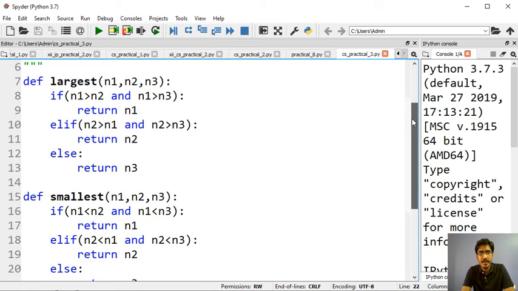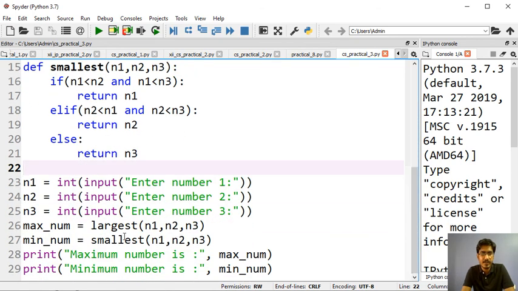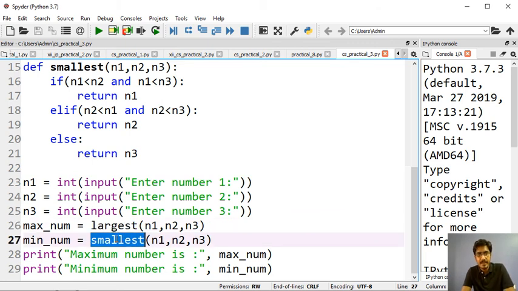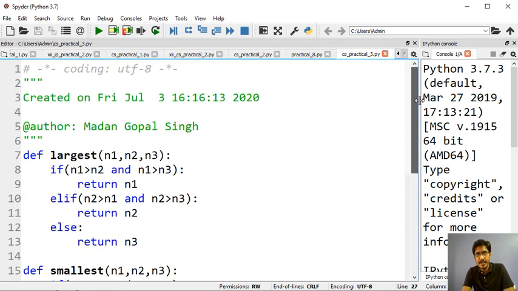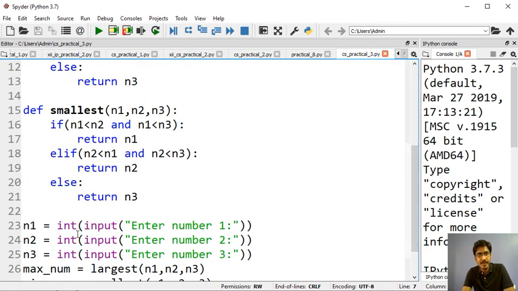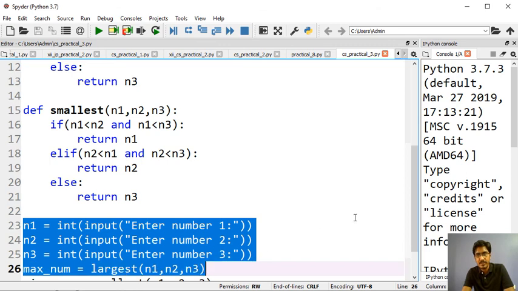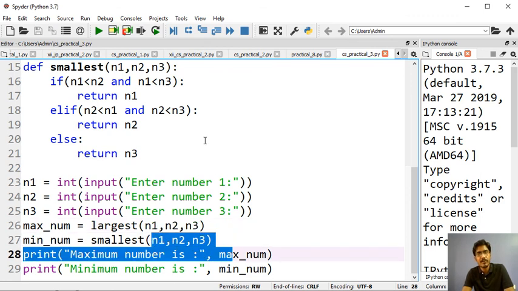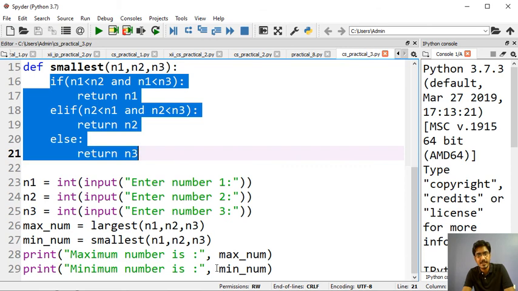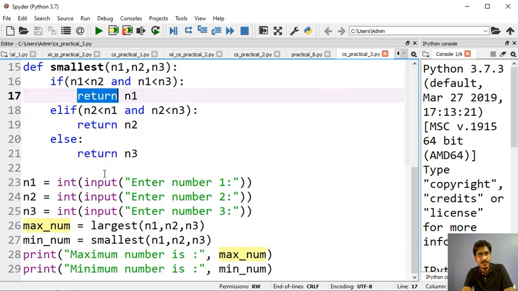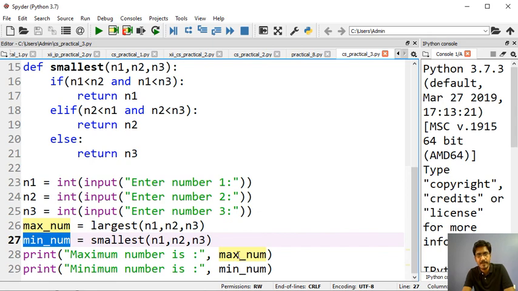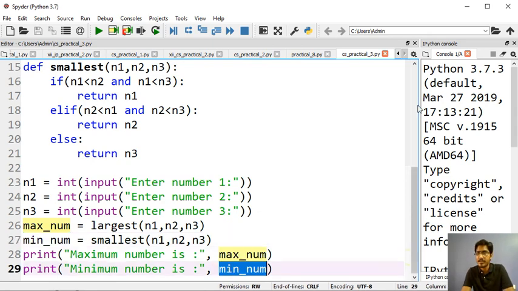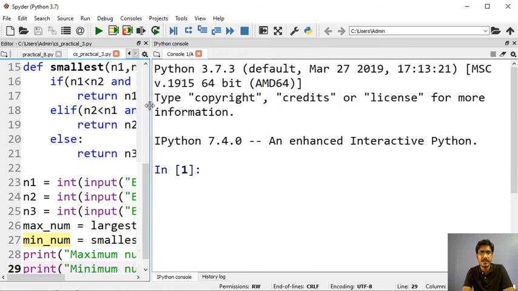Now let me go and run this. You know, this is known as function calling. Here we are calling these functions, and after calling these functions, the n1, n2, n3 directly will come from here, whatever the user entered. So these values are passed to the function largest, and these values are copied there, and then we will execute these if else conditions, and then this will return some value. This returned value will come in the variables maximum and minimum, and then we are just printing out. Okay, so let me do the testing by running this.